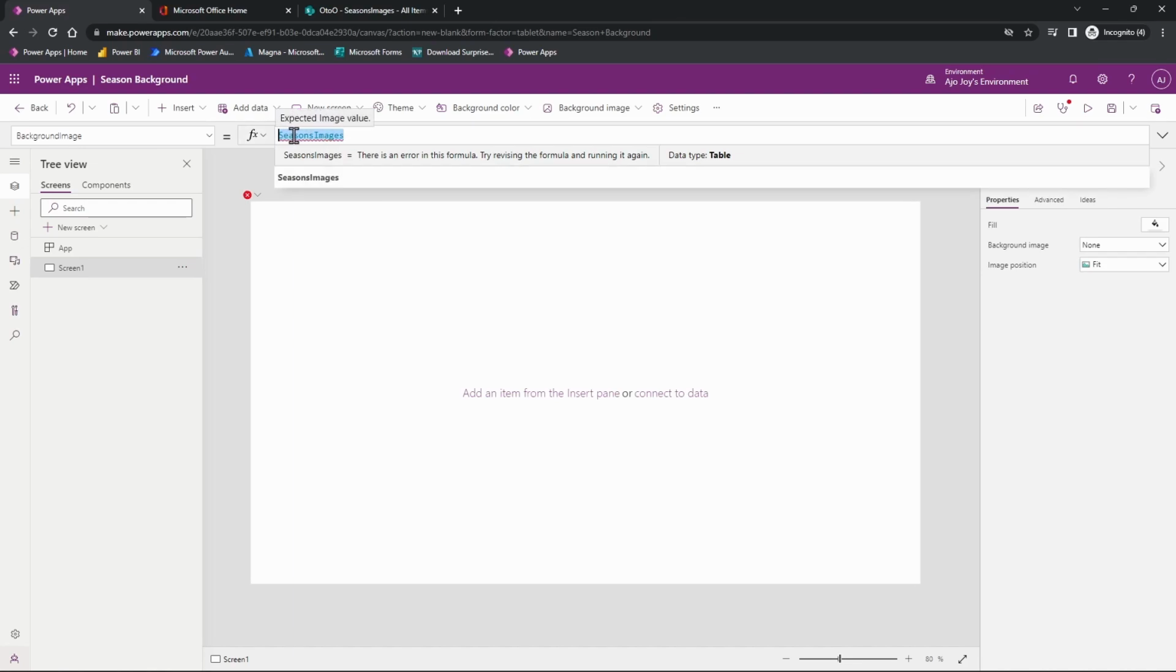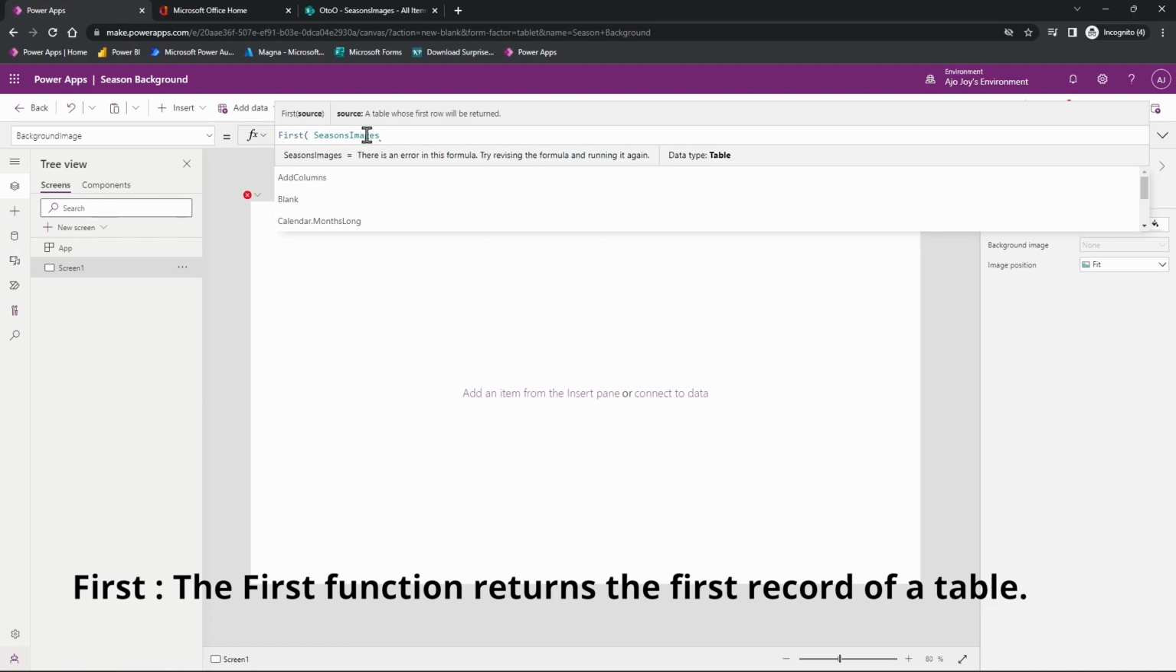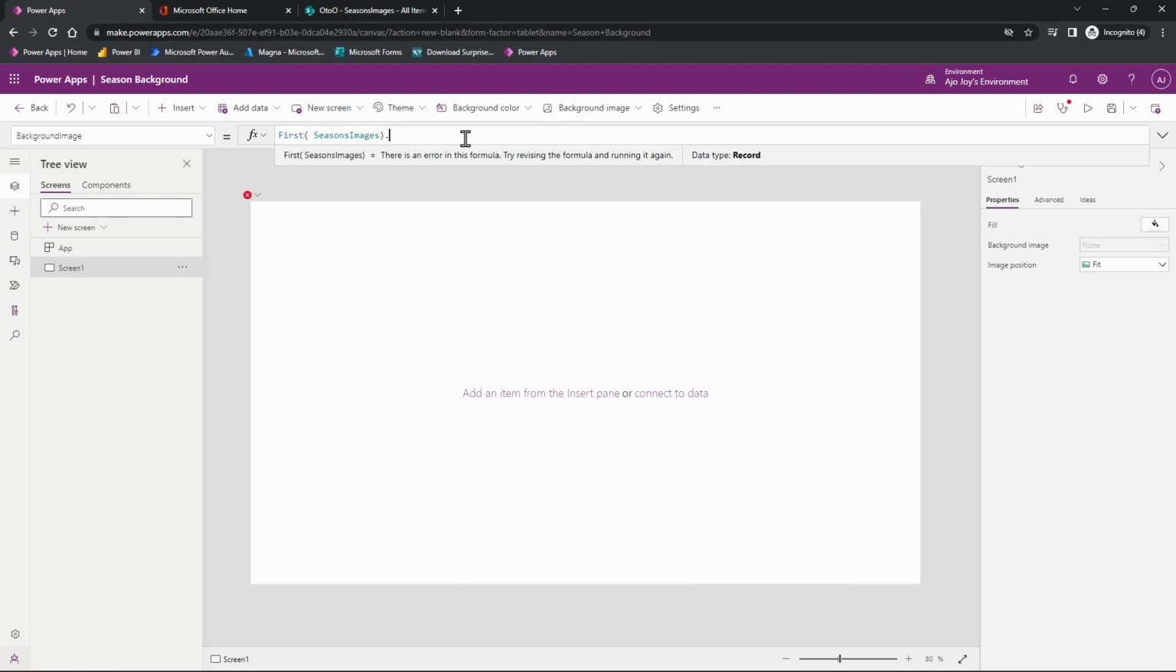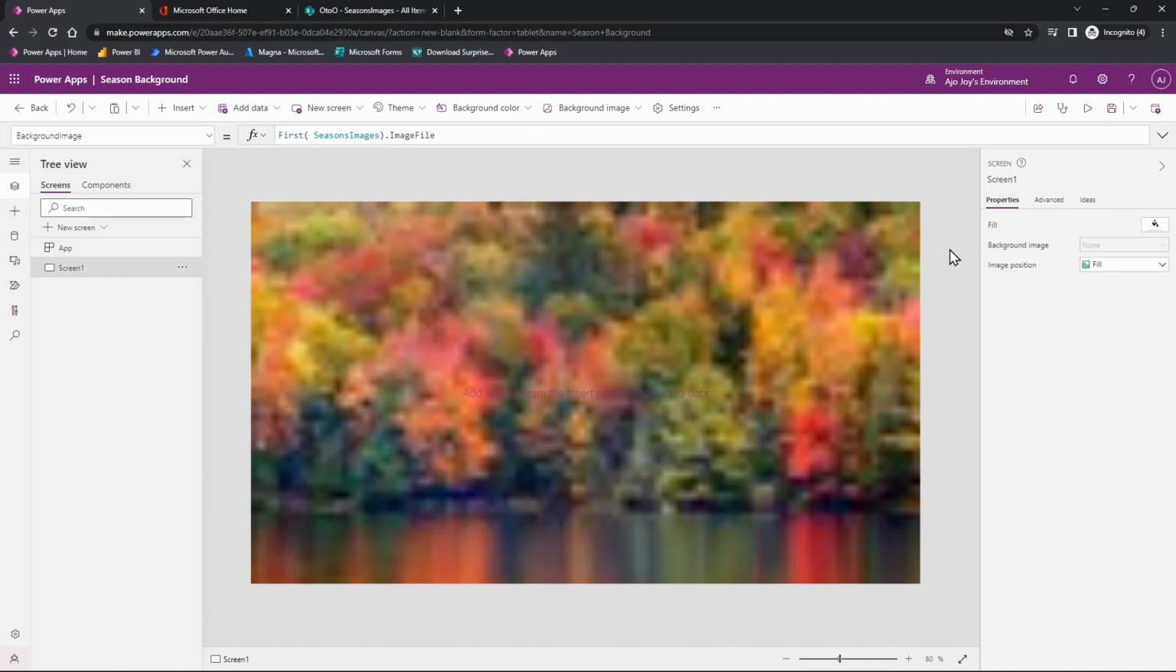To get just one file, we will be using a function called First. The First function returns the first record of a table. To reference a column from a record, you can enter dot, then enter the column name. You can adjust the image position in the image position properties. So here we have successfully referenced an image stored in a SharePoint list.